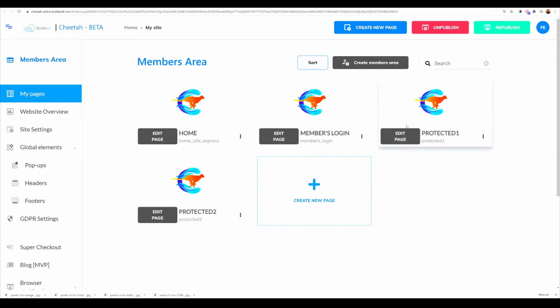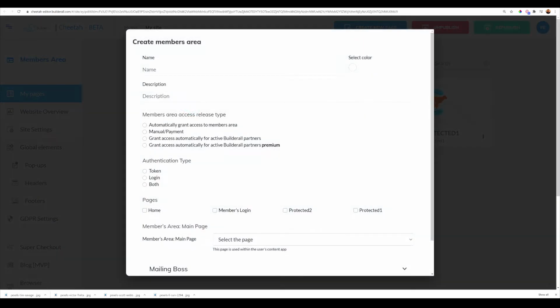So again, in order to access these areas, we're going to want to create a protected website login. So how to do that? All you have to do is go up to the top here and select Create Members Area. Now here we're just going to title this Fitness. And what we want to do is, it's free, so they're automatically going to be granted access to the members area as they register for this particular program.